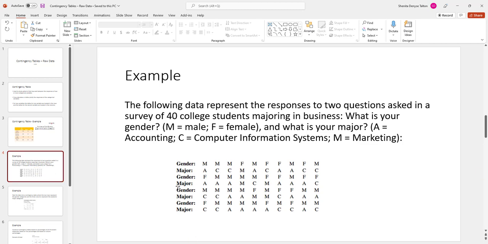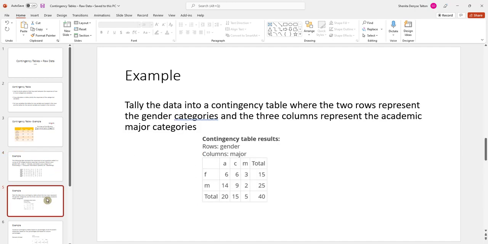So as you can see, this is the raw data that's given. They talked to the first person, who was male, and his major is accounting. They talked to the second person, who was also male, and his major was computer information systems, and so on. So when you look at this, you're like, oh wow, this is a lot of data. How do I go about putting this into a contingency table? We're not going to do it by hand. We're going to have StatCrunch and Excel do it for us.